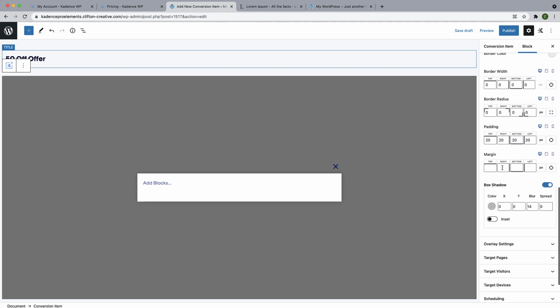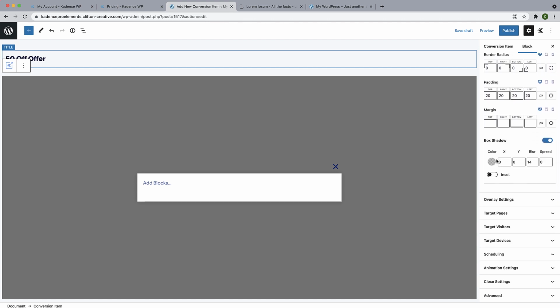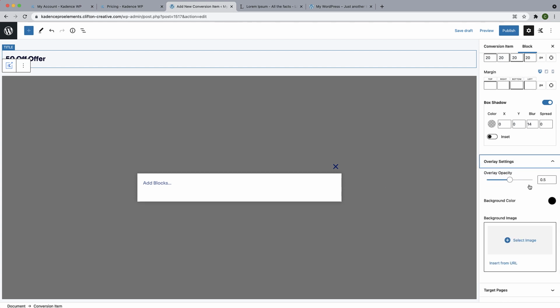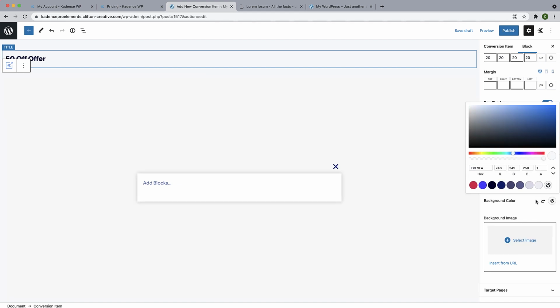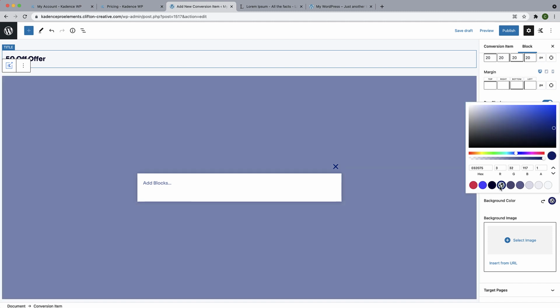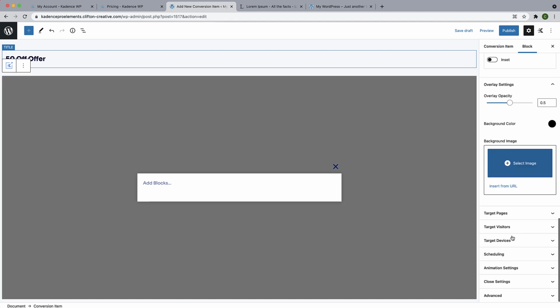All right, and then you can set up a margin. There's the box shadow, which you can see there's a little bit of a shadow here. And then there's the overlay settings, right, which is right now set to a black with a 50% opacity. But I could change this if I wanted. I could make it white, or maybe this color or this color. You have full flexibility there, or you can make it a background image if you want to.